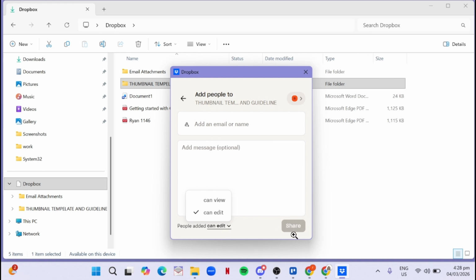After you've confirmed the email addresses and made sure the permission is set to Can Edit, click the button labeled Share Folder. Dropbox will then send invitations to the people you selected. When they accept, the folder will appear in their own Dropbox, ready to use.